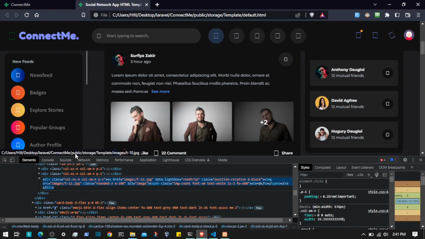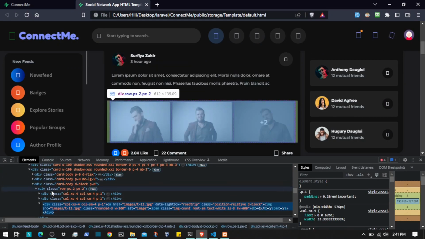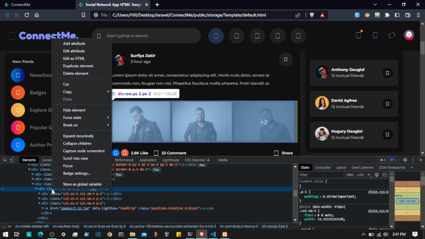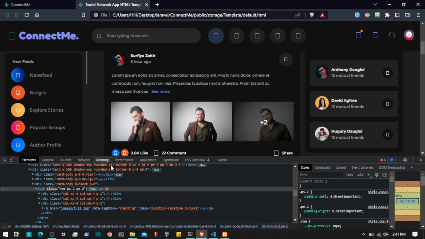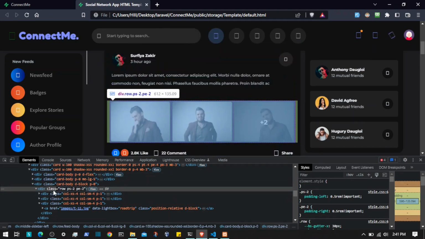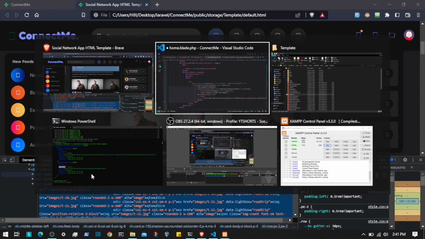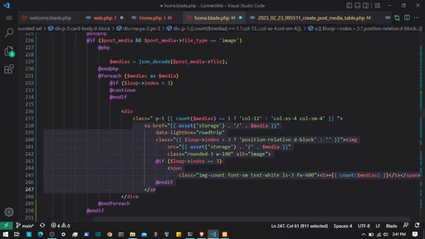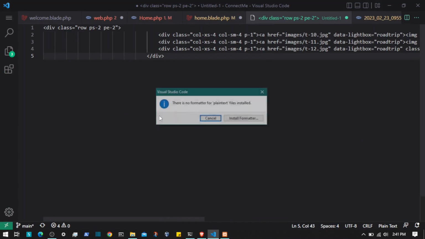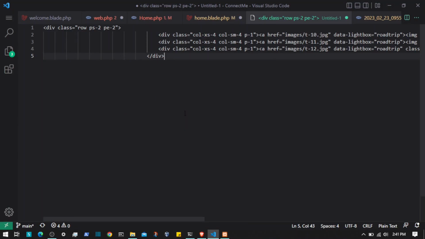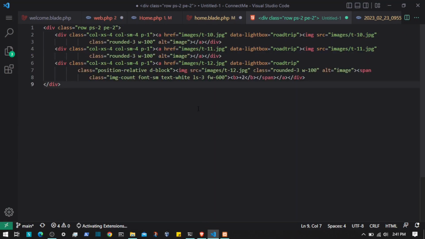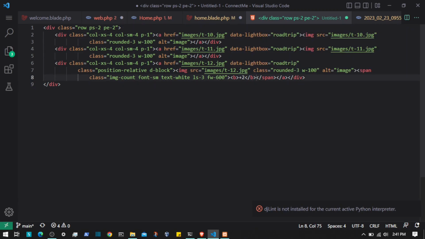Let's do one thing. I'm going to come here and select all of them, edit as HTML, the whole thing, copy all of them, come here, and paste it right here. Let's configure that, and here we have everything is normal, and here we have that.